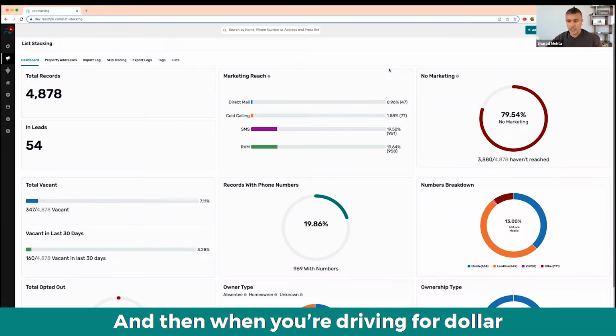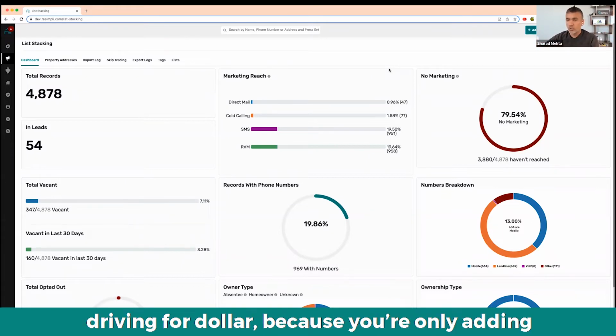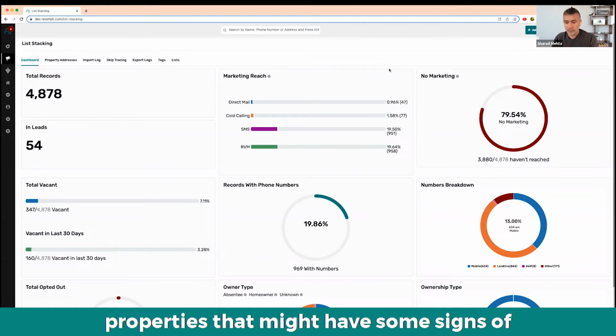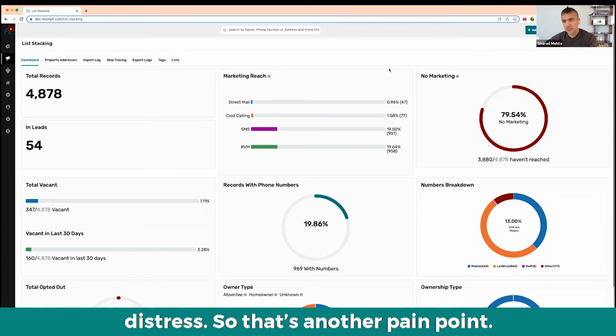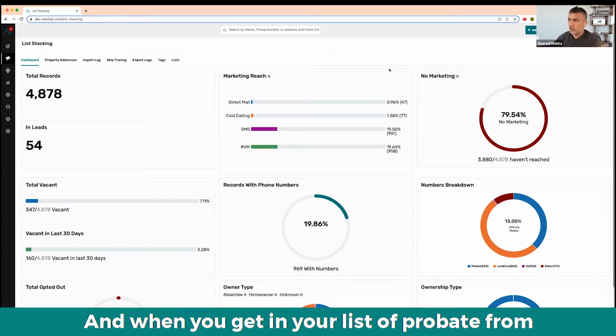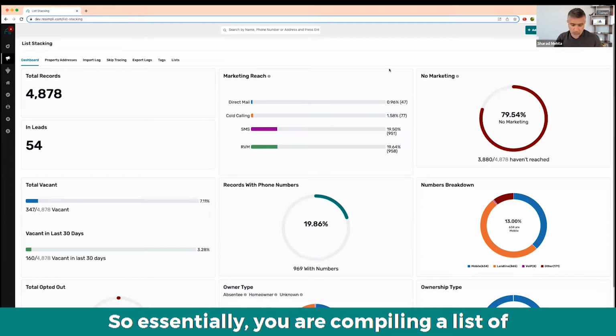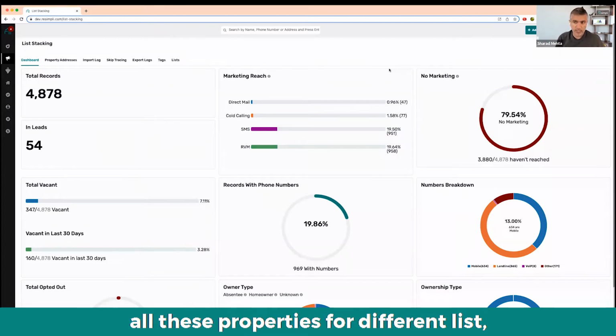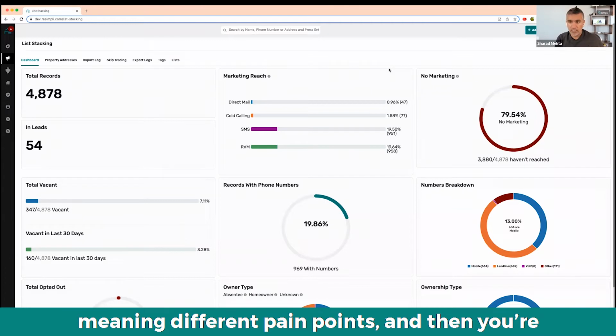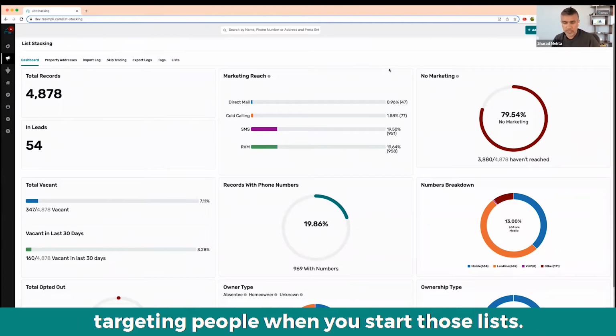And when you're Driving for Dollars, because you're only adding properties that might have some signs of distress, that's another pain point. And when you're getting your list of probate from your county, that's another pain point. So essentially you are compiling a list of all these properties from different lists, meaning different pain points. And then you're targeting people when you stack those lists.